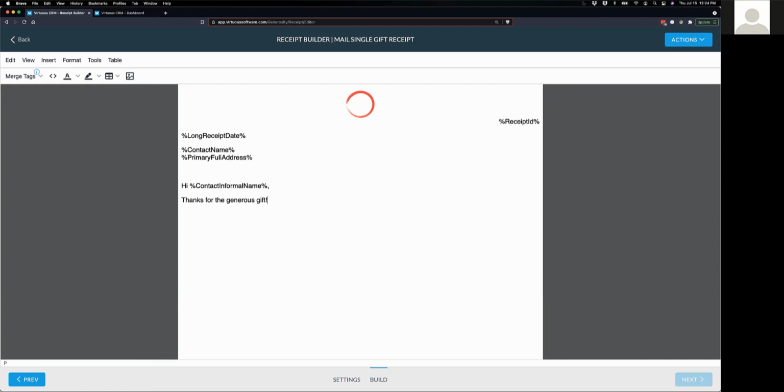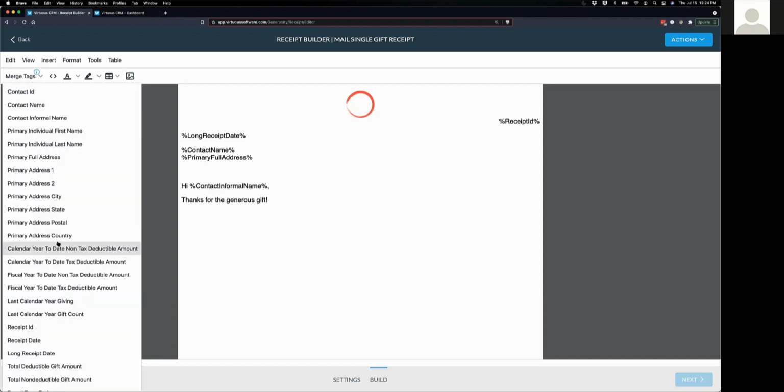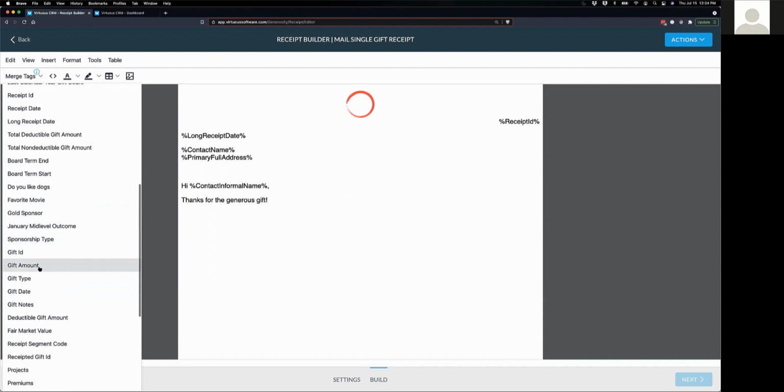Thanks for the generous gift. Now, I have two choices. I could either merge the gift information into my text, right? I've got all the merge fields available to be able to do that. So I could say, thanks for your gift of gift amount on gift date, of which deductible gift amount is tax deductible. There's no problem with that because this is a single gift receipt.